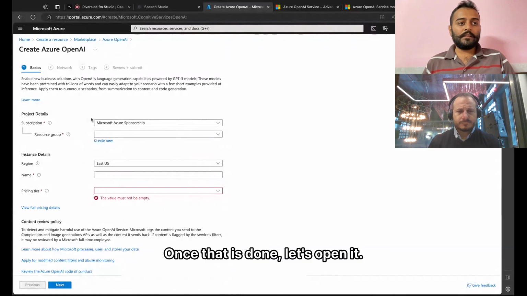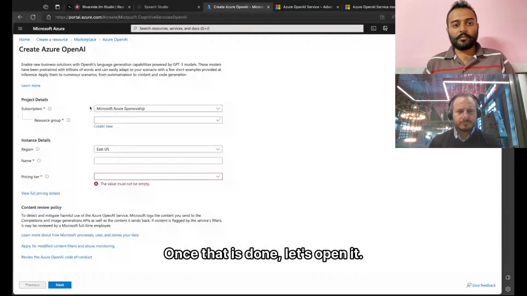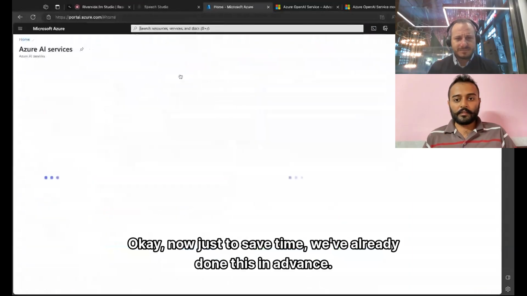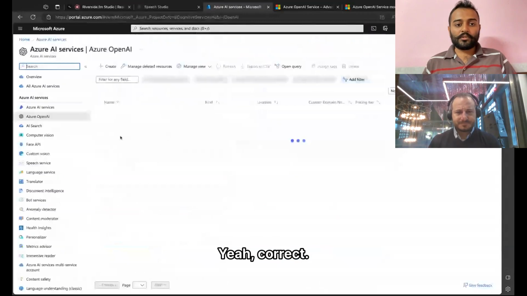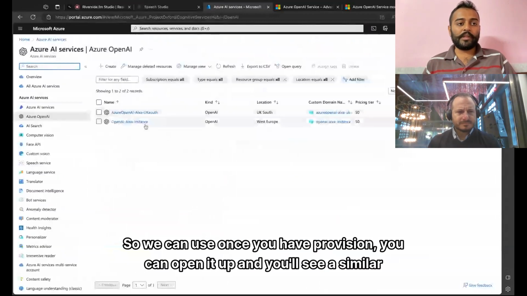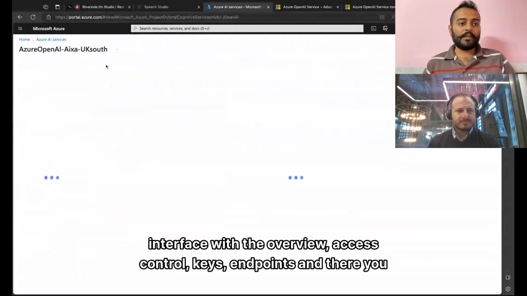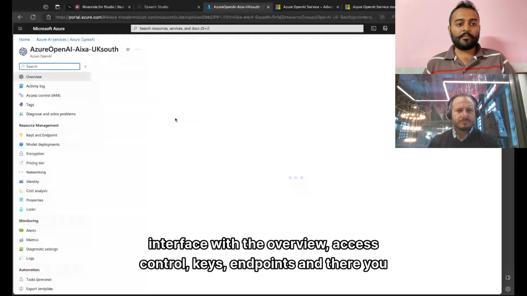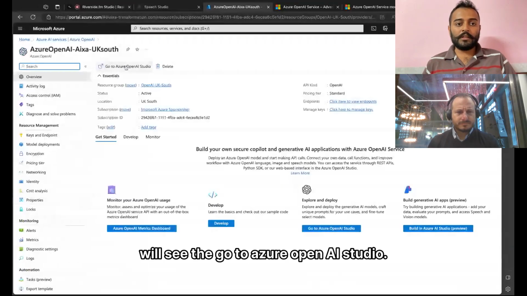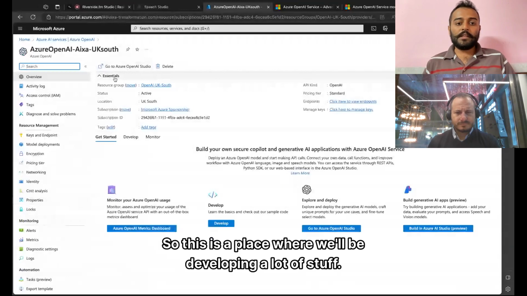Once that is done, let's open it. Now, just to save time, you've already done this in advance. Yeah, correct. So once you have provisioned, you can open it up and you'll see a similar interface with the overview, access control, keys, endpoints, and there you will see the Go to Azure OpenAI Studio. So this is the place where we'll be developing a lot of stuff.